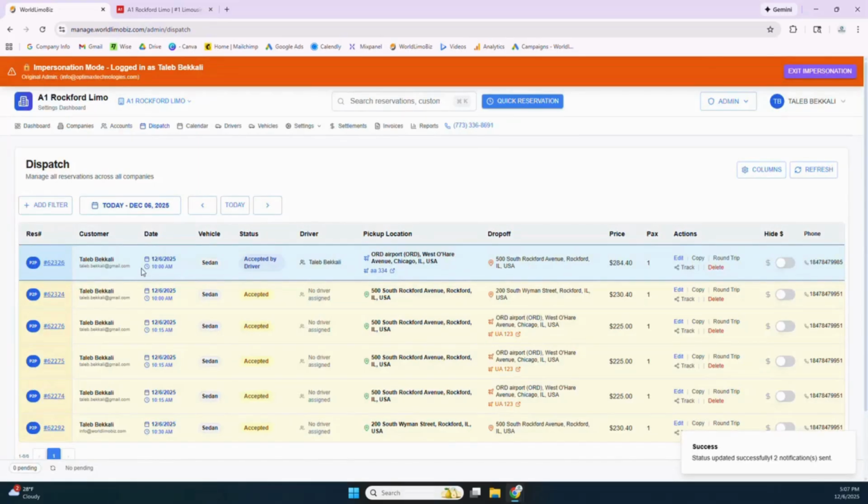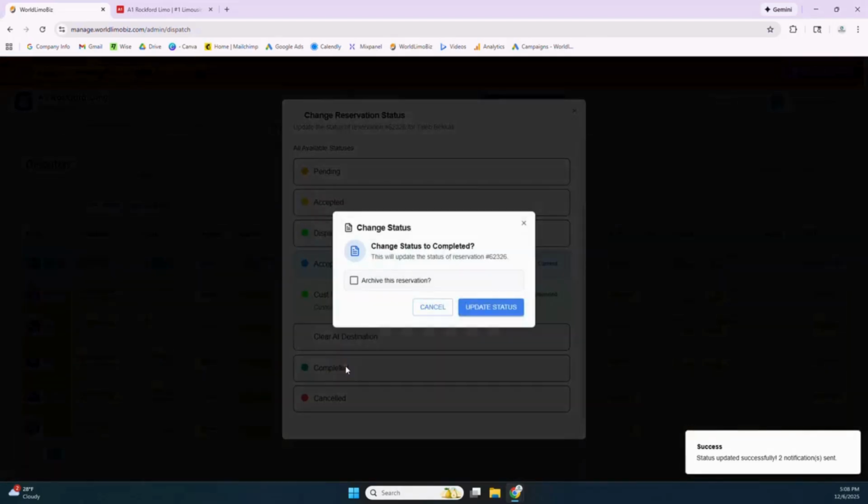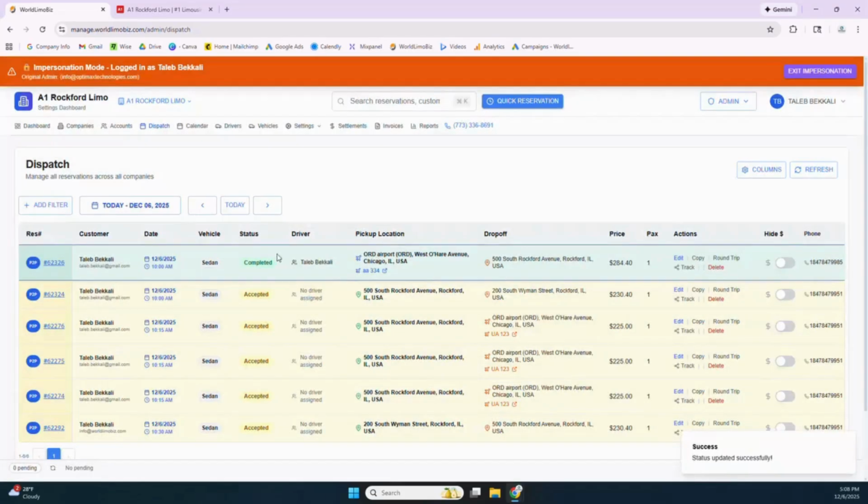Everything is fine. And 1 hour before the pickup time, the driver will get an SMS reminder telling you, hey, you have a pickup 1 hour from now that we're supposed to be ready for. And once the driver is clear, completed, boom, he makes complete, update status, done.